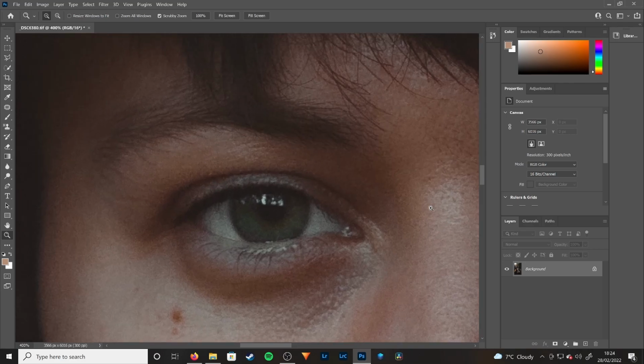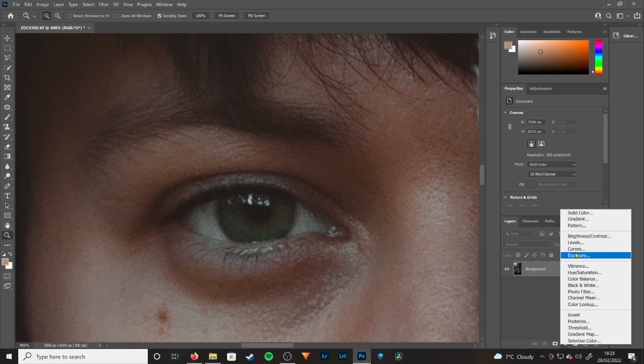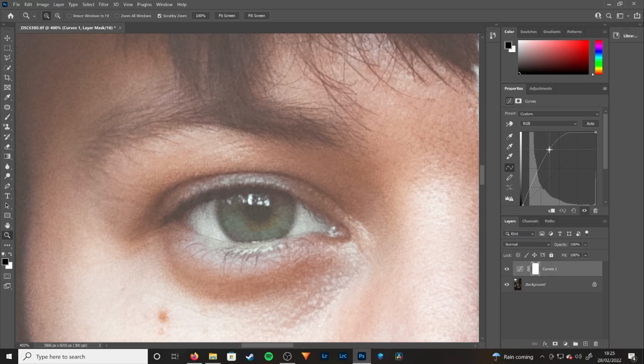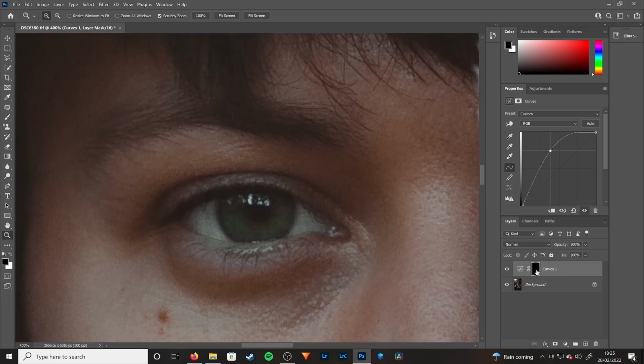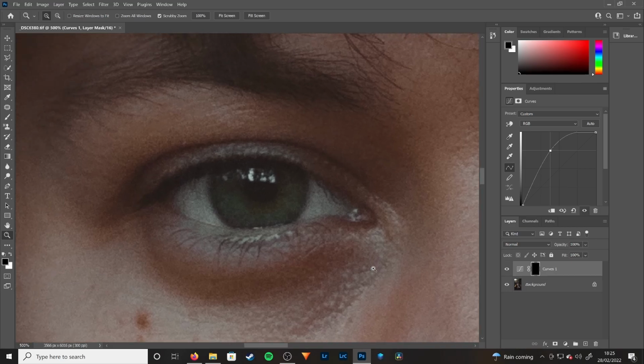And the first thing that we want to do is create a curves adjustment layer. So come down, click this icon here, and then select curves. Once you've done that, grab the center of your line and bring this up. Round about here is okay, not crazy bright. Once we've done that, we're then going to invert this layer. So make sure this layer is selected. And if you're using Windows, it would be Control and I. I believe it's Command I if you're on a Mac.